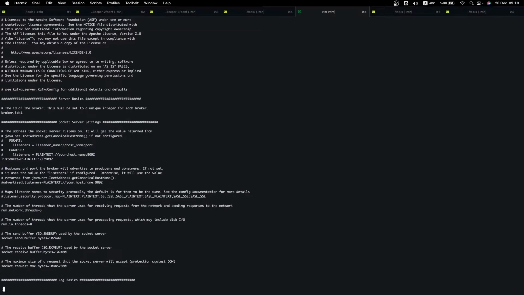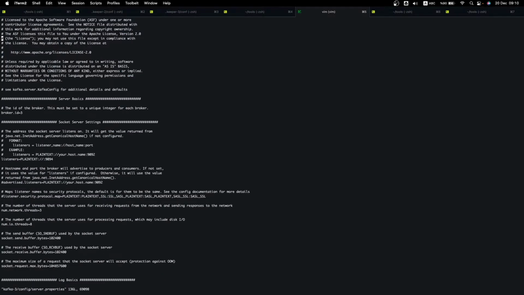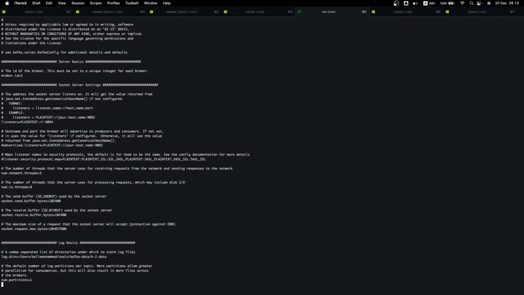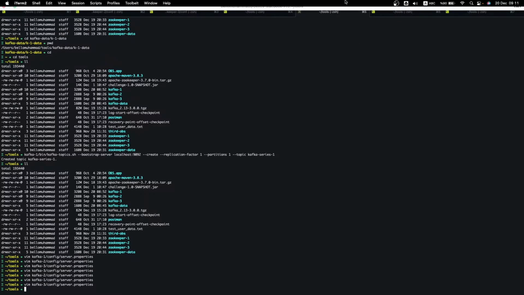Okay, maybe I didn't change the log, right? So let's see the third broker, the, sorry, the log directory. Maybe that was the problem. Let's see the log directory. Have I changed the ID of the log directory? Yeah, you can see in the log directory I mistakenly left it as K2 and it's supposed to be K3. So that was the problem, I think. Let's go back again and see.